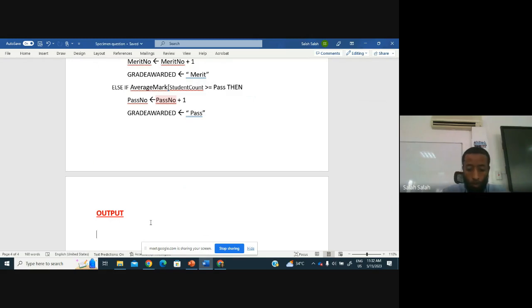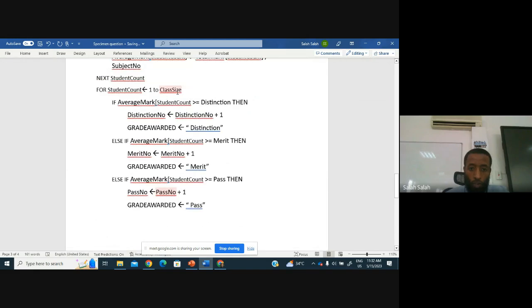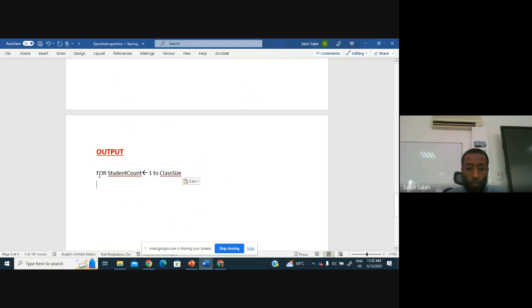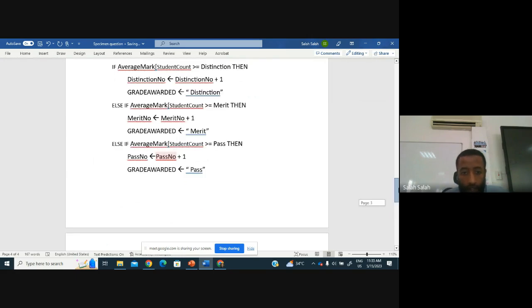Okay, so we're going to output. I'm going to do this within a loop as well, using the same loop counter because it can do each student at a time. And what command word do I use to display something, to print if I'm writing in pseudocode? Output. Yeah, brilliant. Output.